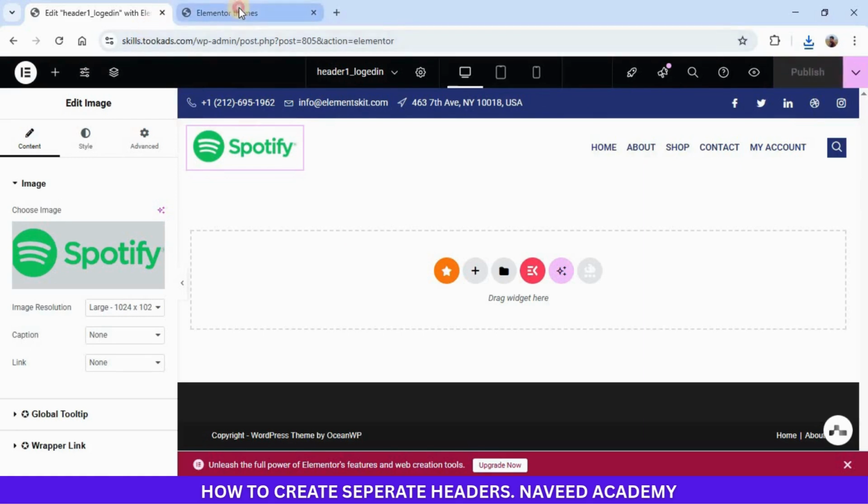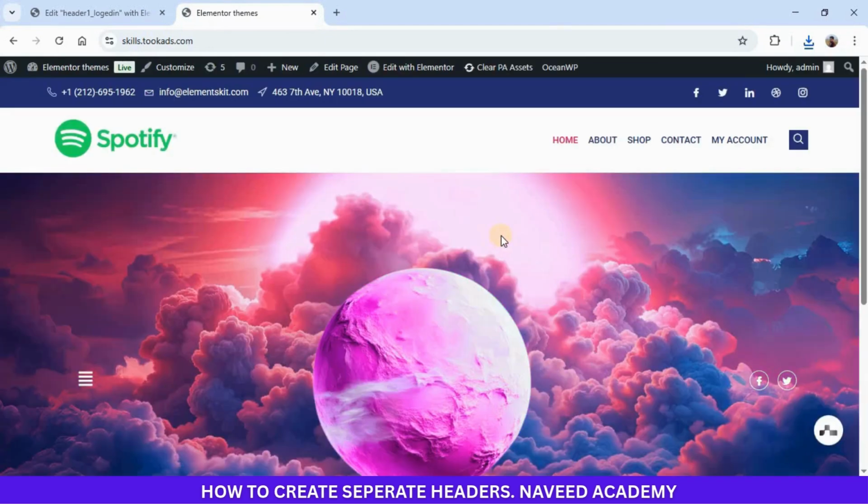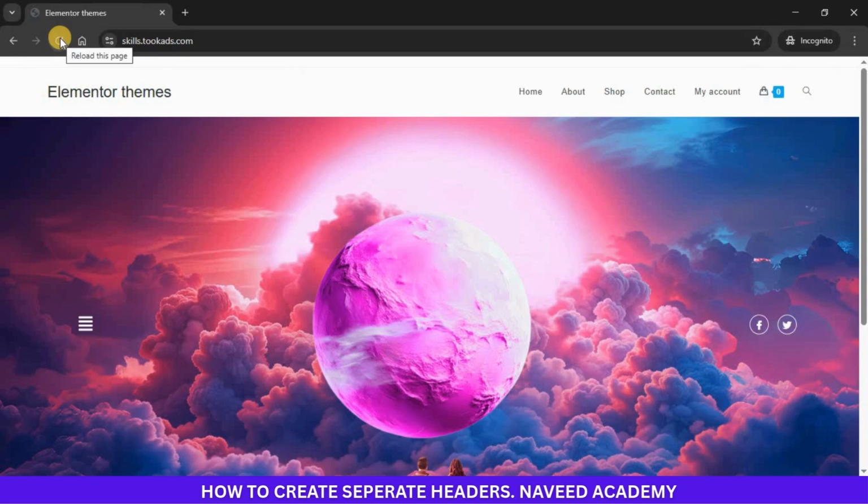Go to page view, refresh your page. Now you can see that in preview, our header is working properly and is looking good. This header will show only to logged in users. If a user is not logged in, he cannot see this header. So to check it, we will go to incognito window and refresh our page. Here we are not logged in. Now you can see that the header we recently made for logged in users is not displaying here because we are not logged in in the incognito window.